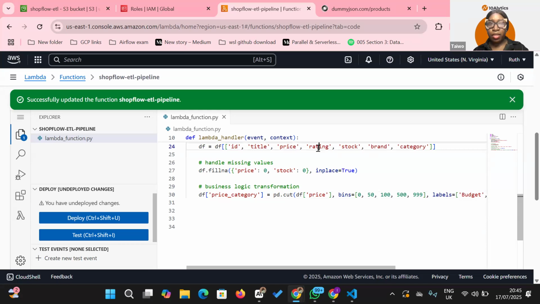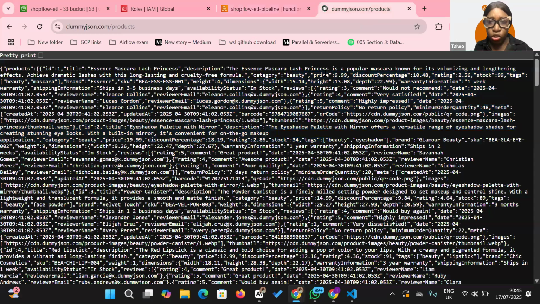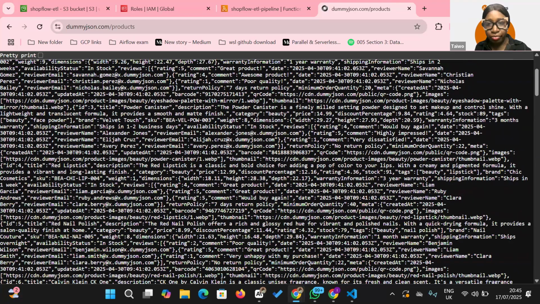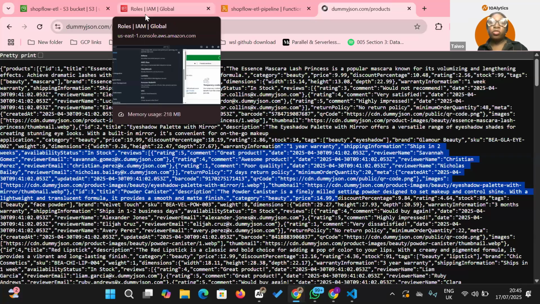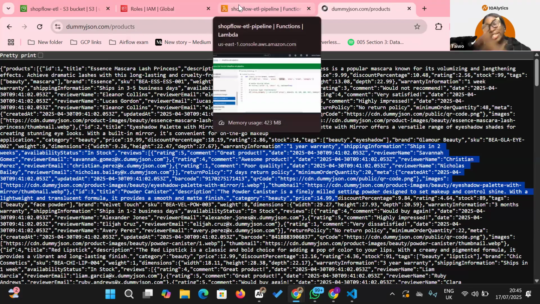I think we added the ratings. If you look at the data, where you have rating, you see this rating is 2.56, which is kind of low actually. Just to show you, we can categorize the ratings: if ratings fall within this category, we classify them as low ratings, and if they fall within this category, we can classify them as excellent or good or fair rating. This is also a business logic transformation.